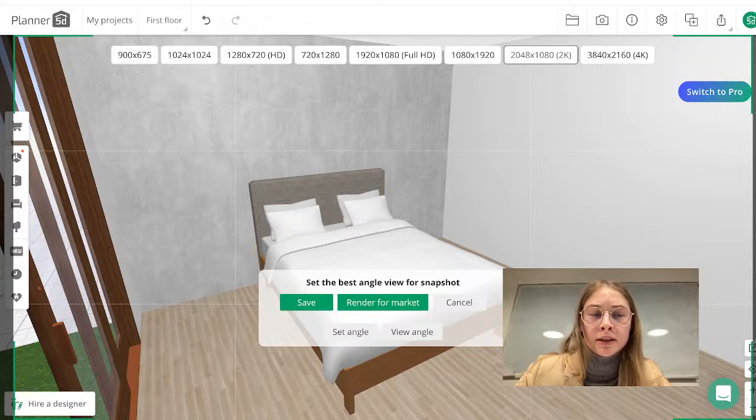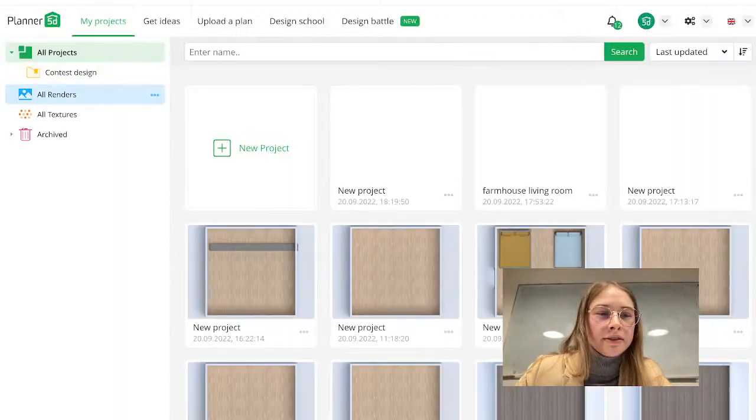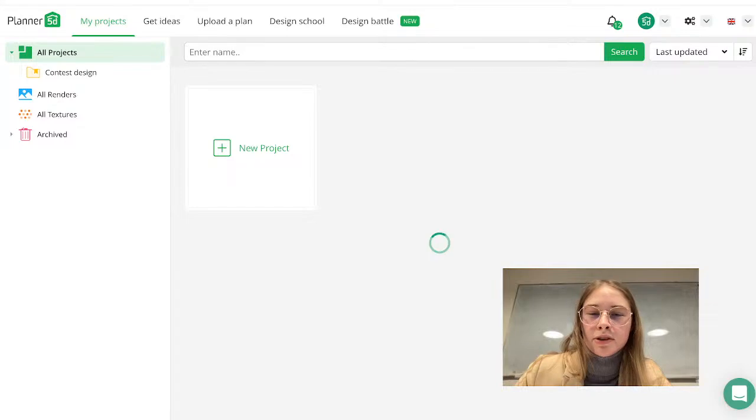And all of those saved, or let's say made, renders will be visible in my projects when you go to here, and in here the renders should appear. Okay, I will go back to the main project.